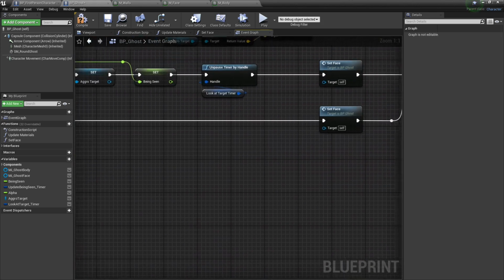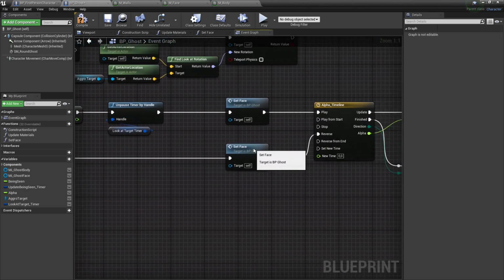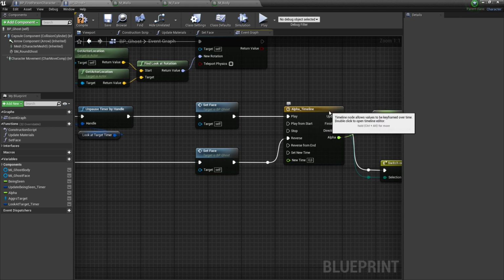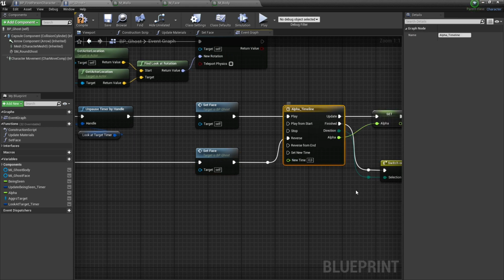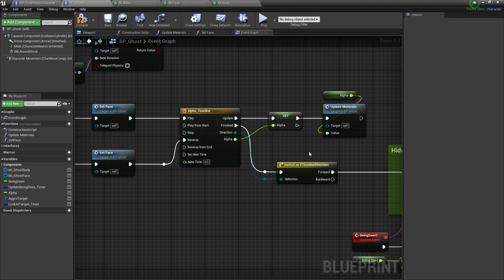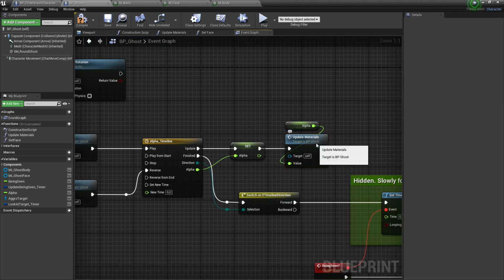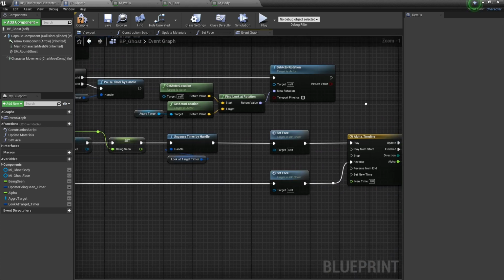I call it here. So it changes my faces, and reverses the timeline. Simple. Alpha goes higher. It updates the material. Nothing really crazy. It works pretty well.